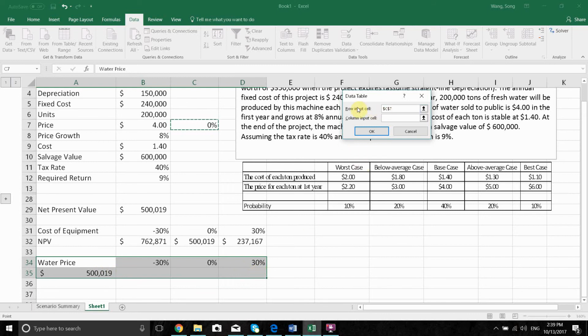And why do I put it in the row input cell, not the column input cell? It's because all the percentages here are lined up in one row, not in a column. So that's why I choose the row input cell. I don't put C7 in the column input cell. It's the row input cell one more time. And all you need to do here is OK.